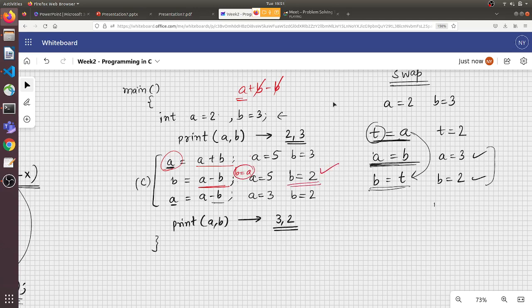Now we are left with assigning a the value 3. Currently in a we have the sum of the two numbers, which is 5. From that, if we subtract b, it will be a plus b minus a. Why am I saying a? Because now in b we have the original value of a, from the previous step. So these two will get cancelled, and now in a we will have the value of b.